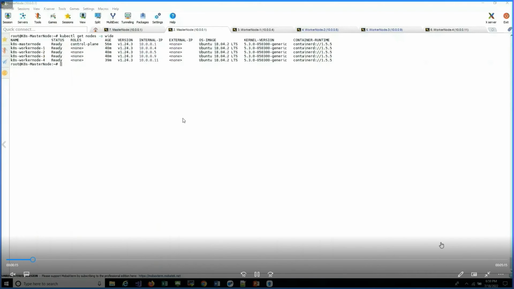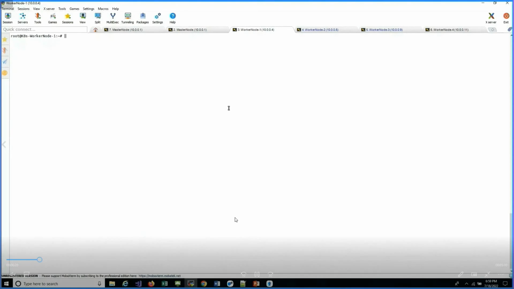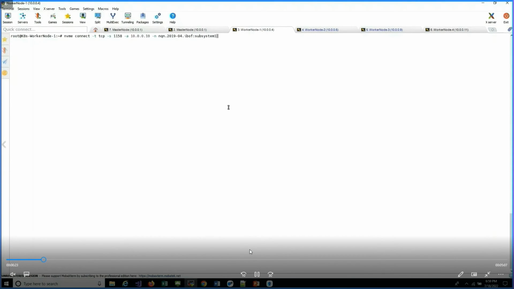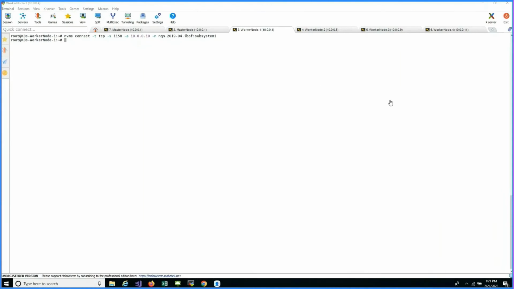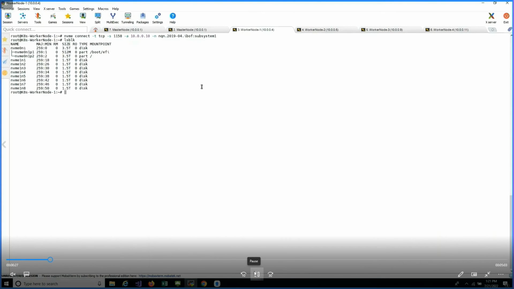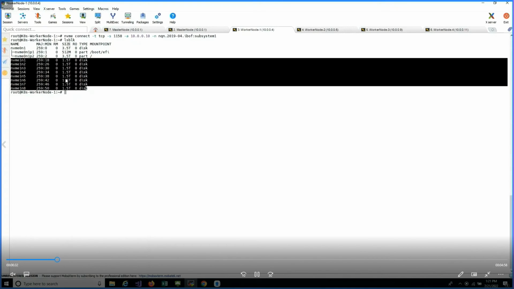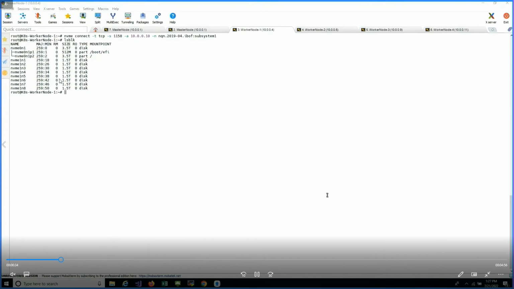These are the worker nodes. Now on all of the worker nodes, we need to do an NVMe connect to discover the Poseidon volumes over NVMe-oF. So we have connected to the Poseidon target, and these NVMe devices are coming from Poseidon Storage. Totally 8 devices are coming per worker node.